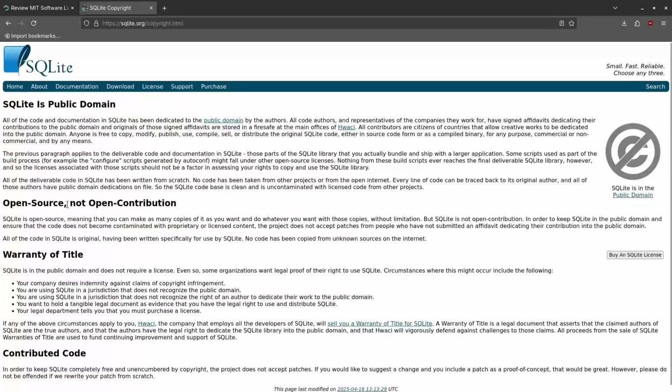Here they do tell you that even though it's public domain, what they do themselves is open source but not open contribution. They explain that they do not want contributions because some of those contributions might contain contaminated code or anything like that. I'm just paraphrasing. If you do contribute, they'll basically rework your code, that way they can make it public domain.